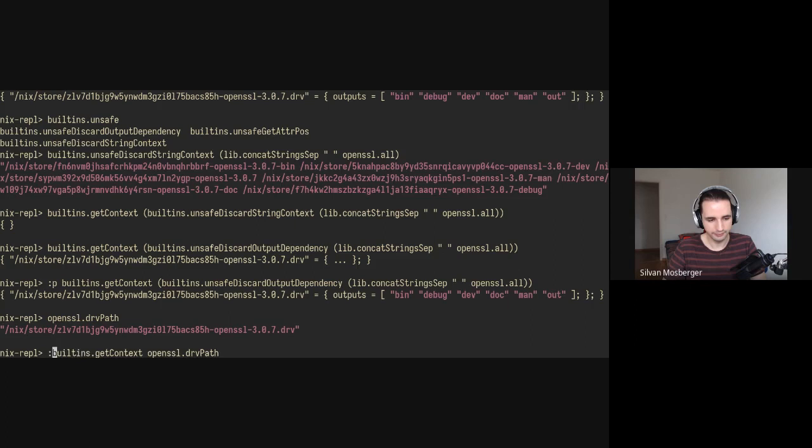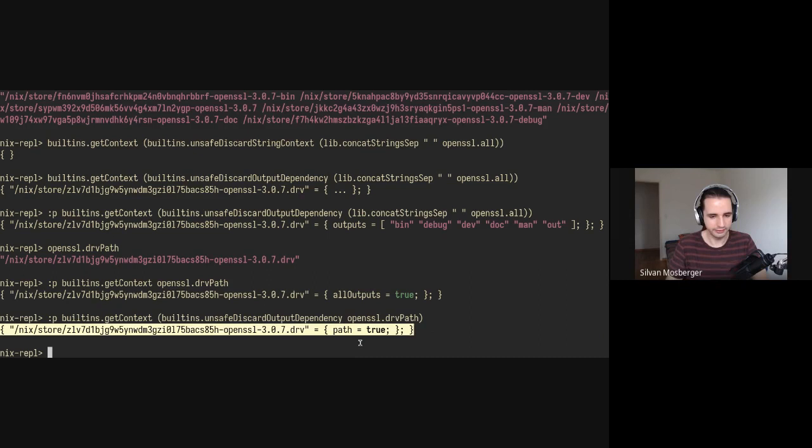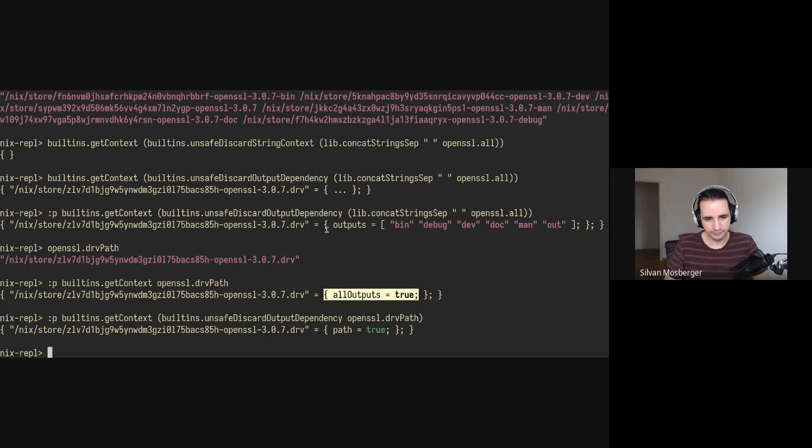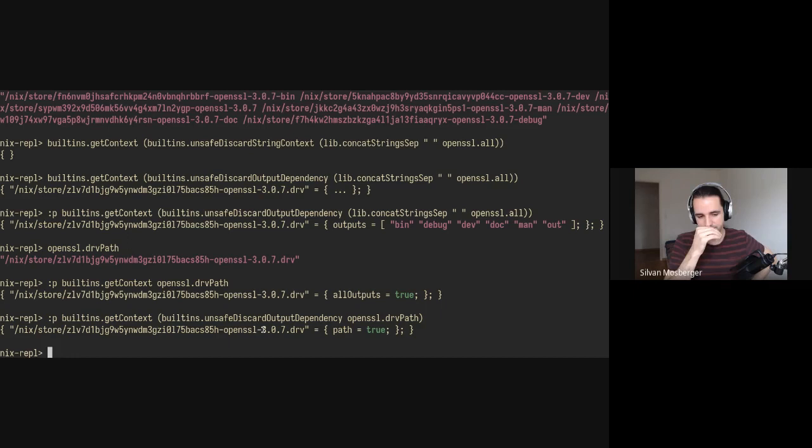All outputs, that's also a thing. So it's a bit of an internal thing, apparently. I think this should work now, though: unsafeDiscardOutputDependency. Okay, yeah, that works. A bit weird that this didn't work, but this does. I'd imagine this should be the same. But yeah, so this is then only a dependency on the derivation path itself, not the output of that.